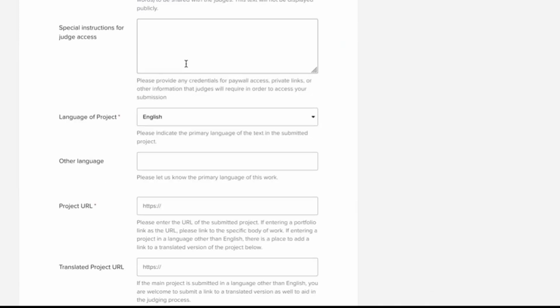A short description. So this is important. This is specific for the judges, so please keep it short. This is a description for them. This will help weigh in on their decision of your work, anything that's necessary for them. I'm going to skip the special instructions.